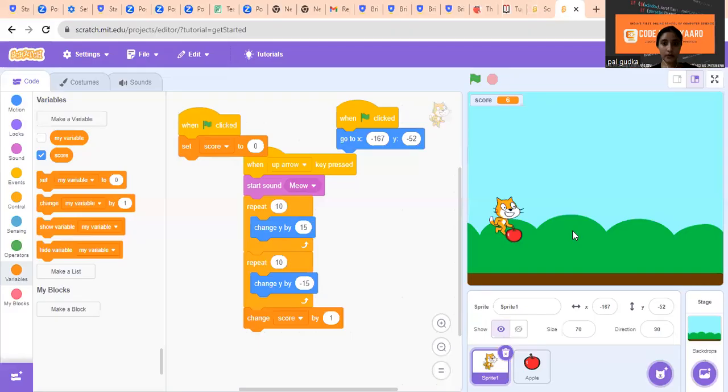So here we are going to see how we are going to make this game. Okay. So here, as you can see, we have created this game. So you have to jump every time the apple is gliding. This is a jumping game. Make sure you don't touch the apple. If you touch the apple, then you will be out.